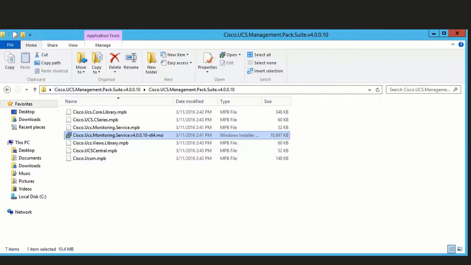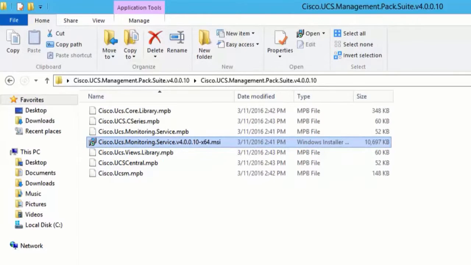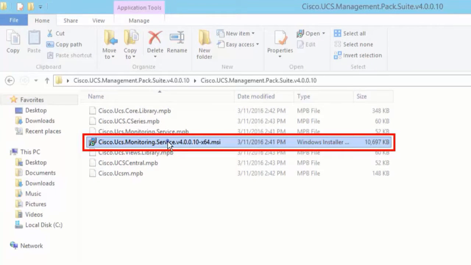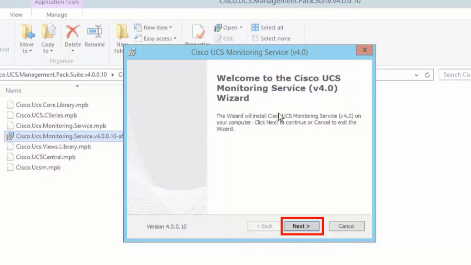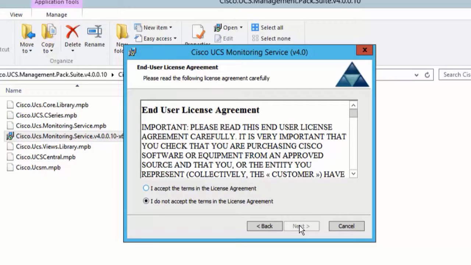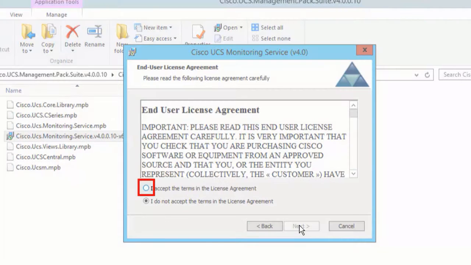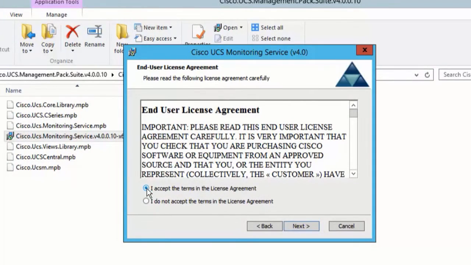Log into the management server. Navigate to the folder in which you've saved the unzipped management pack suite file. From the list of files, select the monitoring service installer.msi file. Click Next. Review and accept the end user license agreement. Click Next.